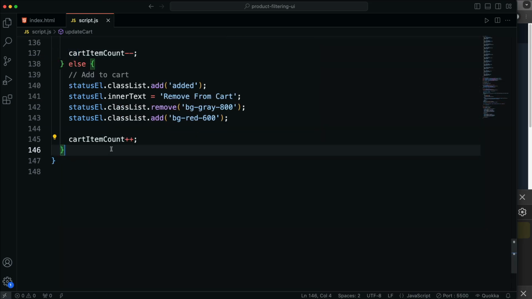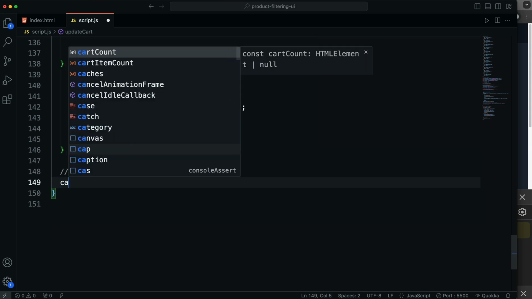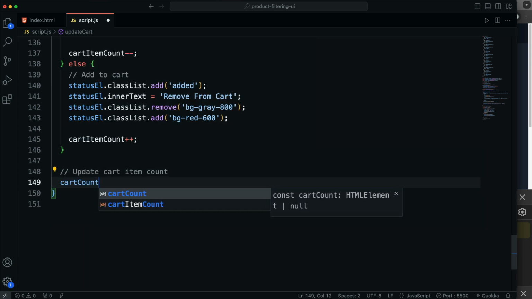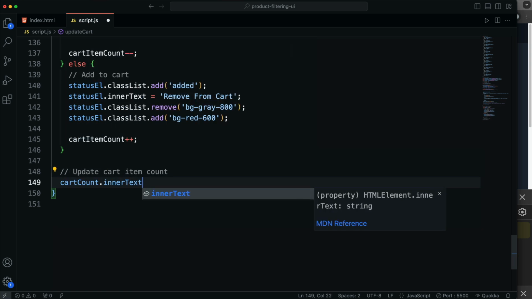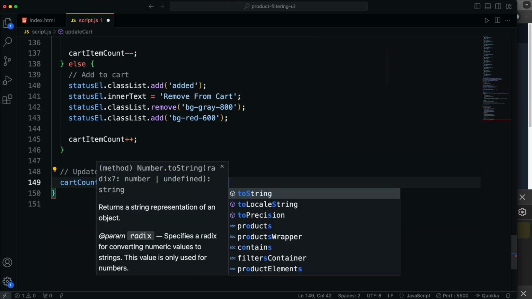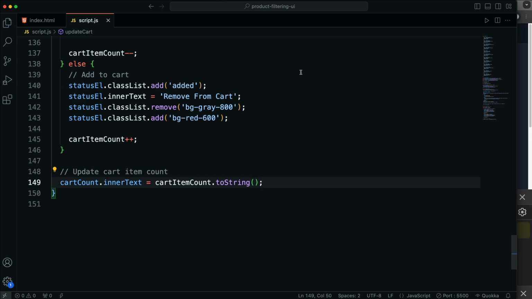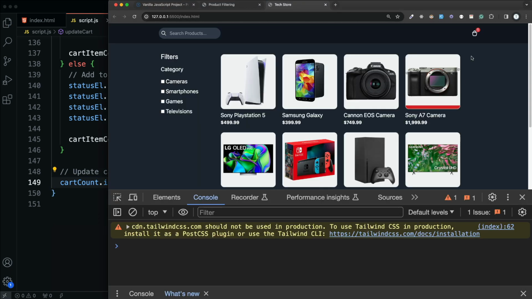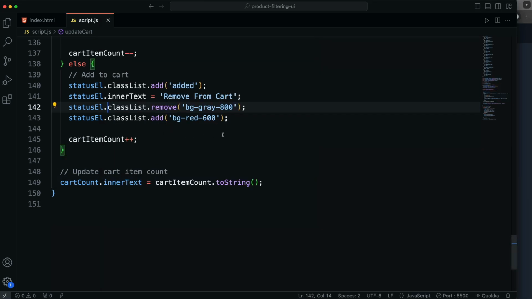So let's go under the if statement, and let's say update cart item count. We can do that by taking the cart count element, changing the inner text to the cart item count, and I'm just going to add on toString. So now if I click on add to cart, you can see it has a 1. I'll click add to cart here, now it's 2, 3, and if I click remove, it goes back to 2, 1, and 0. All right, so pretty simple.